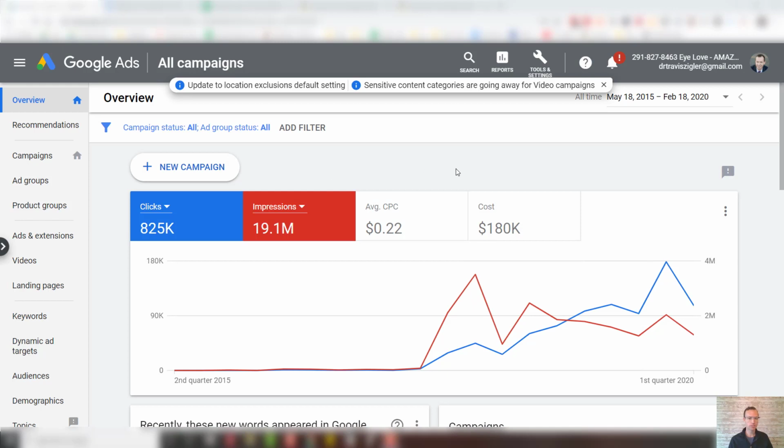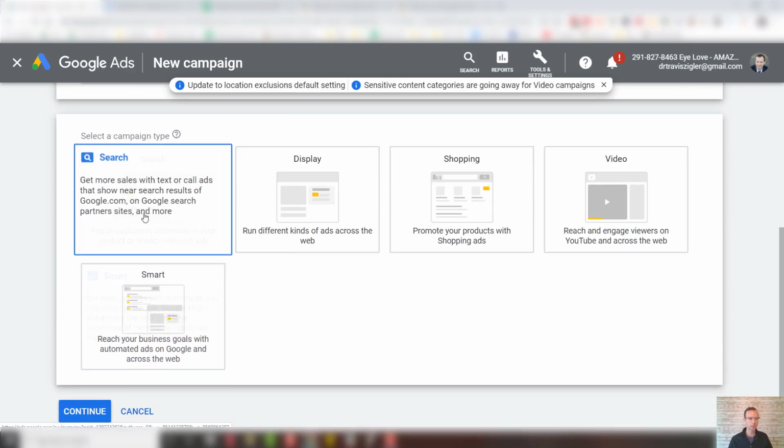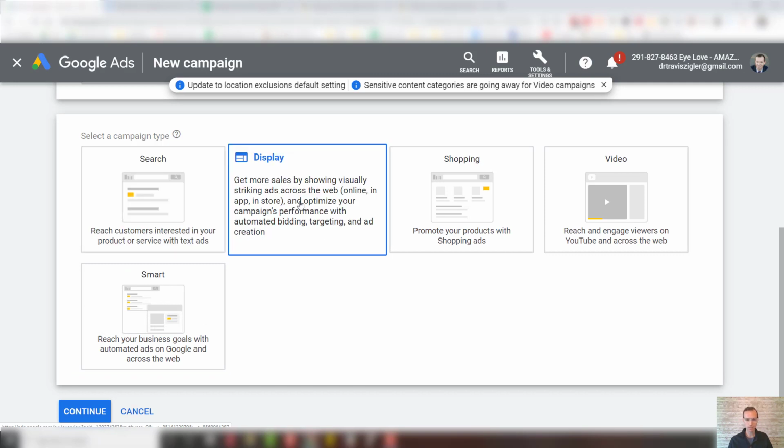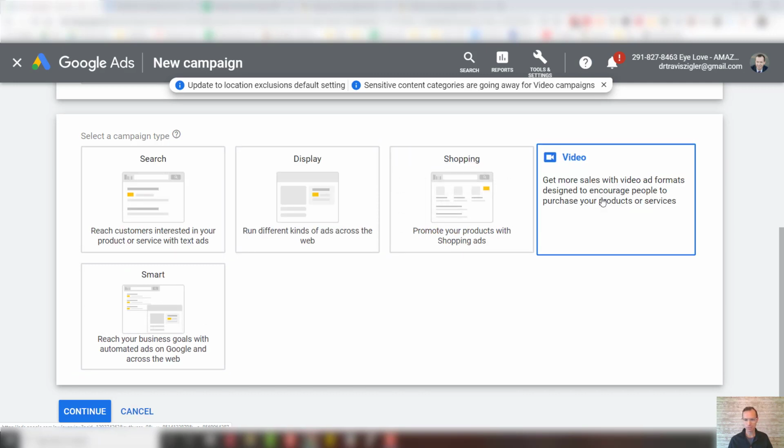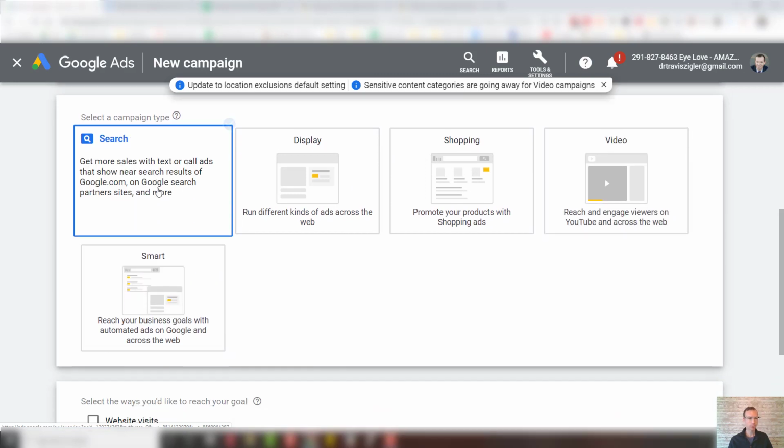So what you want to do is create your Google ad. We're going to hit new campaign, and we're going to do sales, because Google separates their people into clickers, buyers, and browsers. We want the buyers, and that's why we're going to click sales. We're then going to do search, because display is the display network, that's all over websites. Shopping is the shopping network. Video is YouTube. Smart, I'm not really sure, I haven't played with it. But we're going to click search.